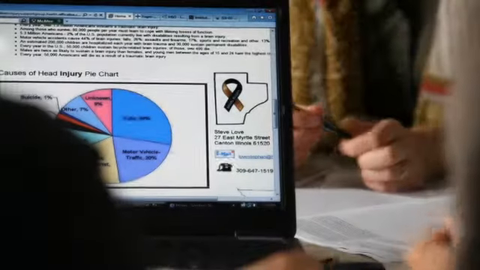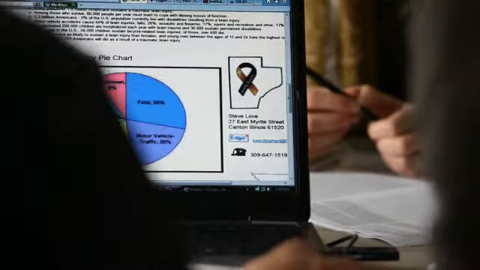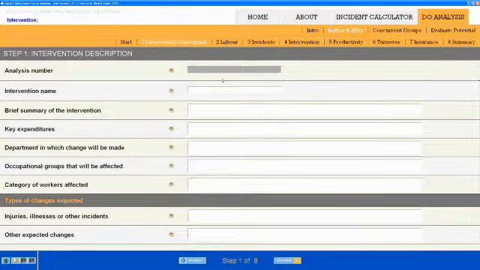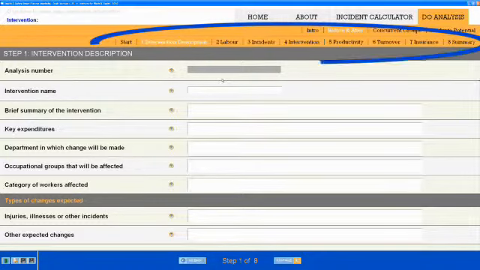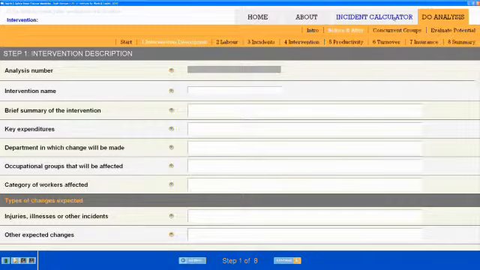Ideally, you would gather all the information needed before you begin to enter it into the software. The more detailed information you are able to gather, the more accurate the results. To familiarize yourself with the specific information needed, you can click through each step of the Do Your Own Analysis options that you plan to use, as well as the steps of the incident cost calculator.